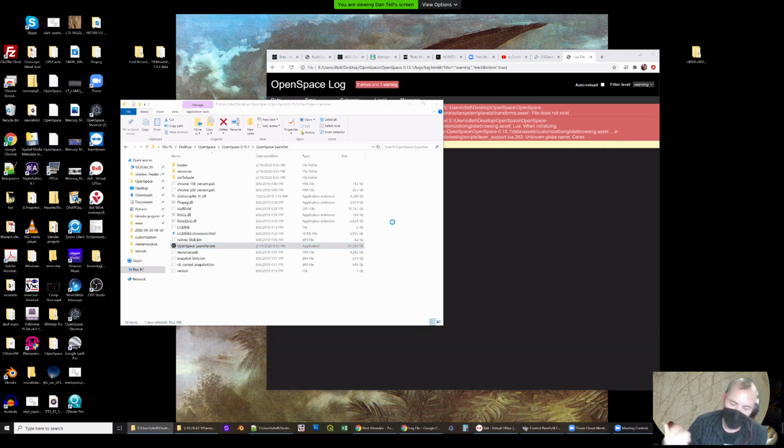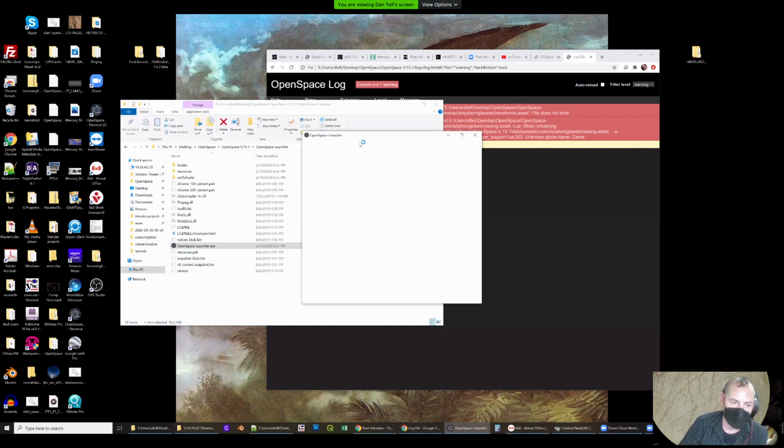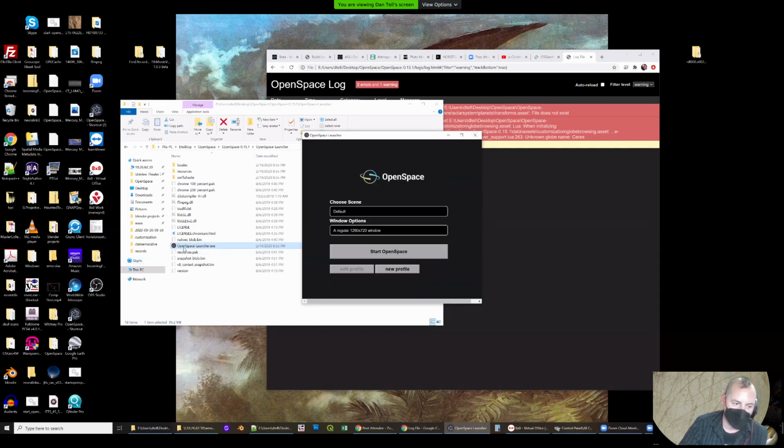You can also make a desktop shortcut or whatever you want to get to it. Just don't actually drag it out of this folder itself, because it does reference these files in the folder to work. So if you drag the actual executable, it won't work. I feel like we've all been there, I'm sure. But this will open the launcher.